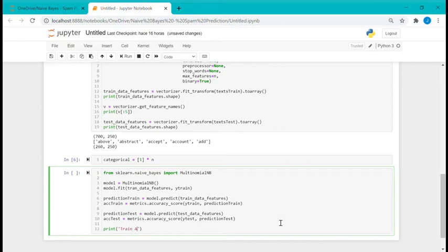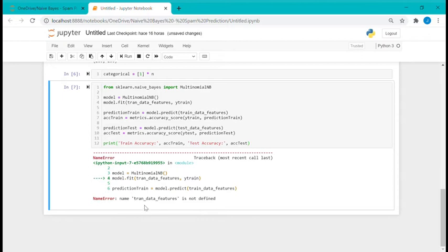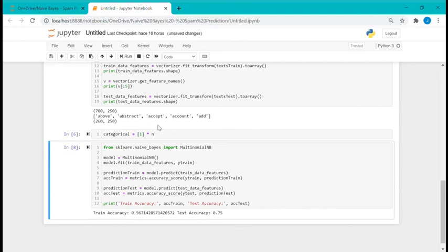The train accuracy is going to be AC train, and the test accuracy is going to be AC test. Okay, so let's see. We have an error, run number 4, train data. Alright, we're going to put it a bit better like this. We're going to multiply by 100, and we are going to round it, for example, to 2.